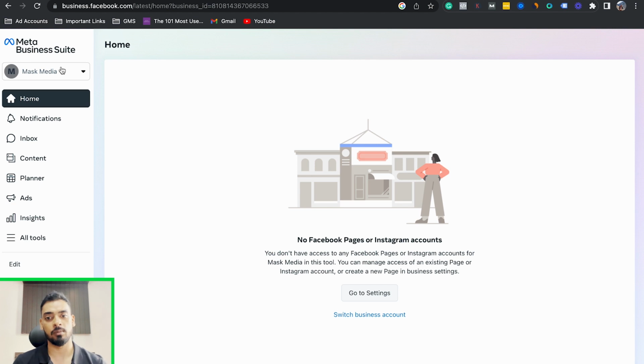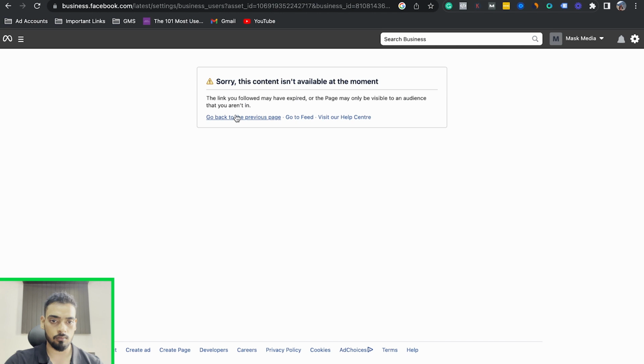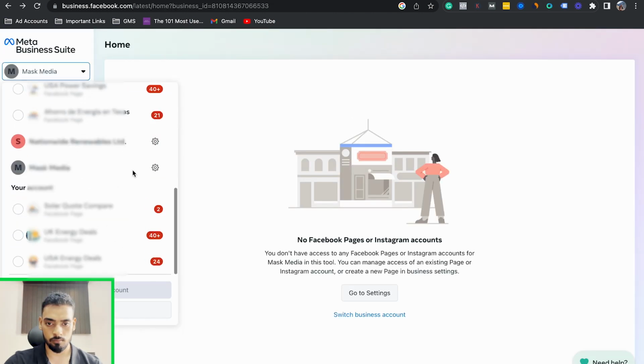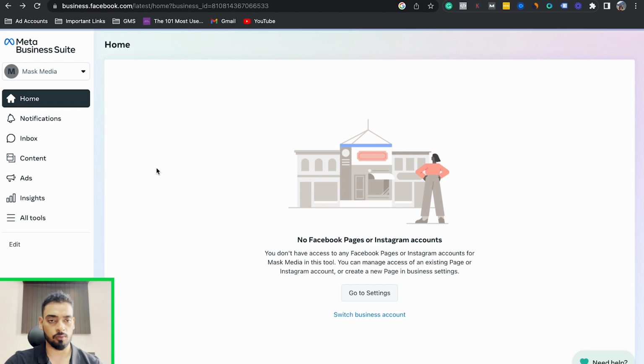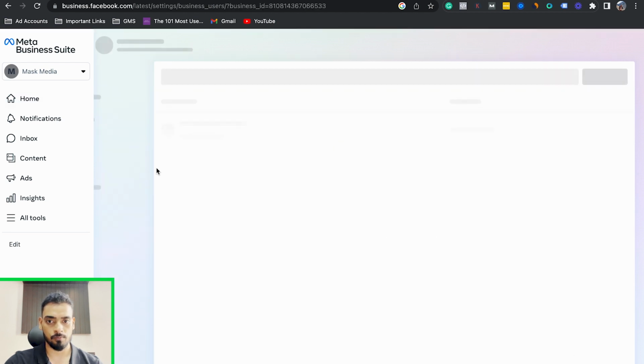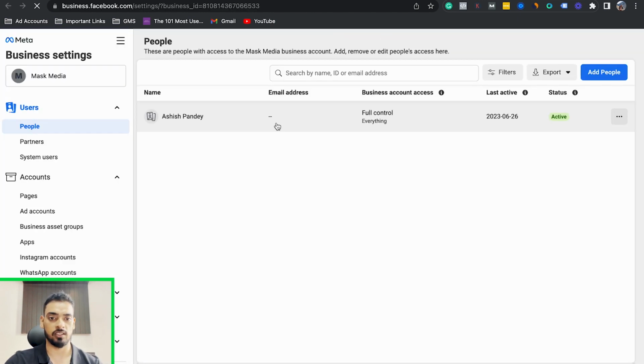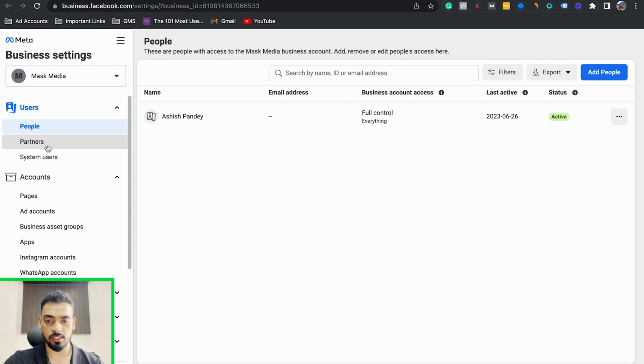So this was the simple part where you were able to create your Mask Media. Let's say this is the name of your company, and you were able to create a business manager profile for this company. Now we will open this one in business manager. Okay, so I will open business settings. This is where you can actually see and make changes to this business manager.